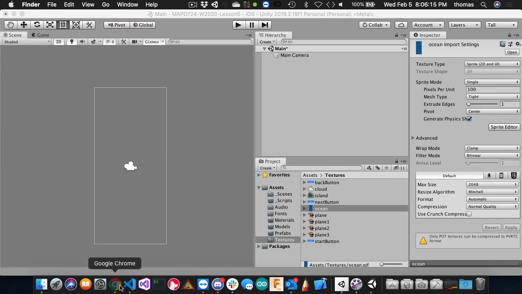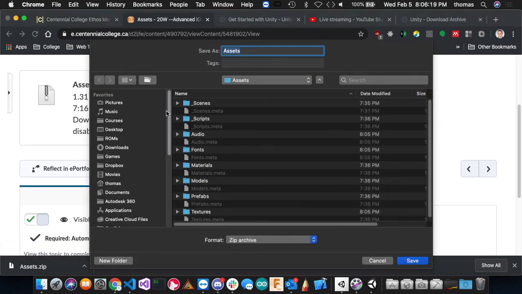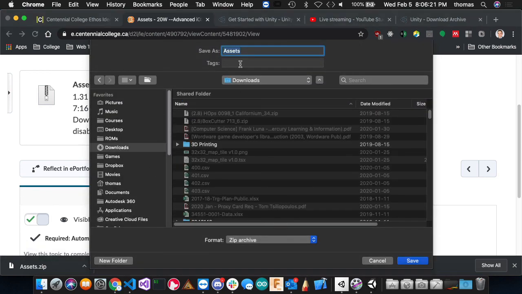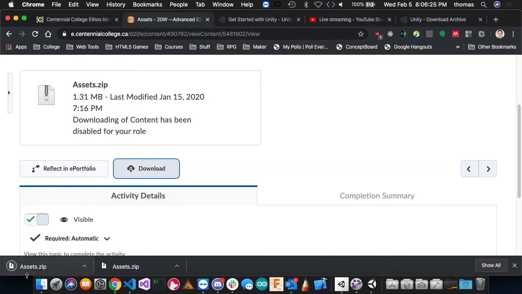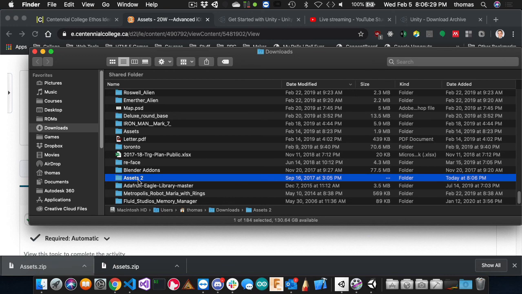I can go back to eCentennial. Here's eCentennial. And let's just download this thing. But I'll put this download in my downloads folder. Here's my downloads folder. Okay, I'll save it. I'm just doing it again in my downloads folder. I'm going to unzip it, and it's going to show me it in my downloads folder, right?